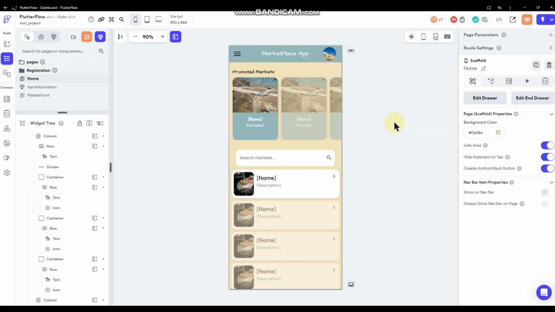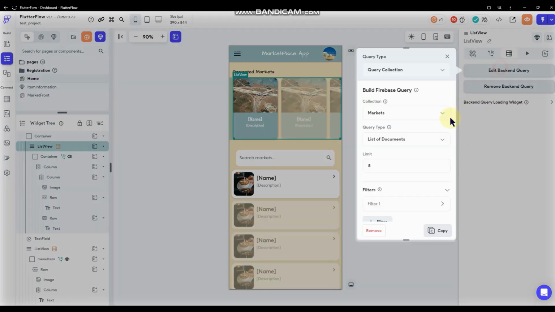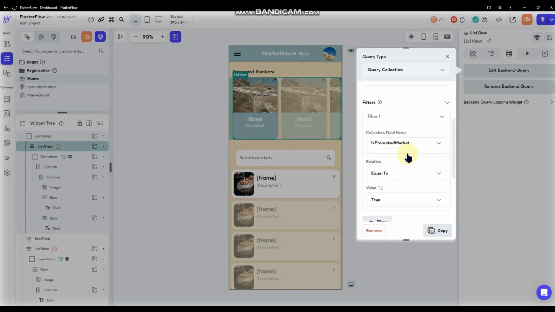One of my subscribers had mentioned wanting to see how I would possibly implement some sort of advertising system for users who have seller accounts where they could purchase advertising space essentially to promote their market. So our promoted markets space is done automatically. Let's see here. How did I set that up? So promoted market is equal to true.